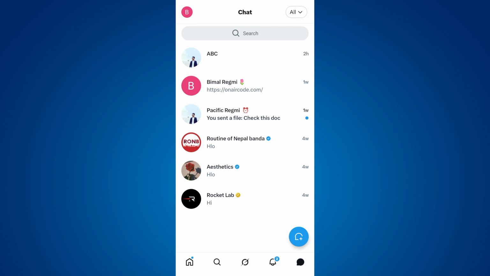Do you want to mark a message as unread on Twitter X? You can mark a conversation as unread on X with just a few simple steps.